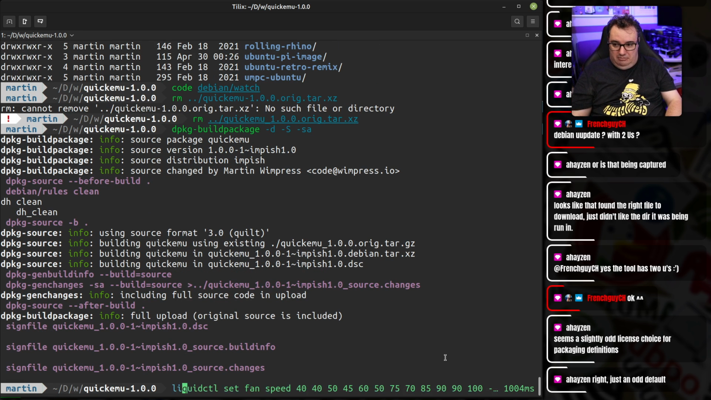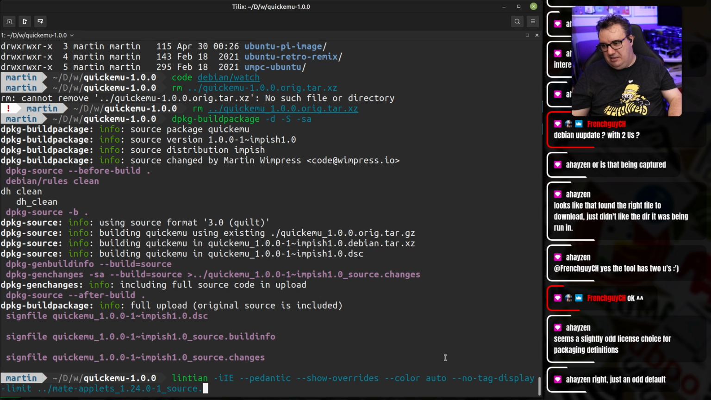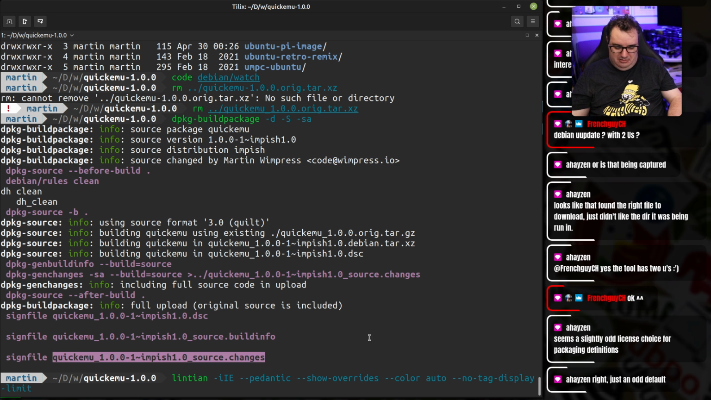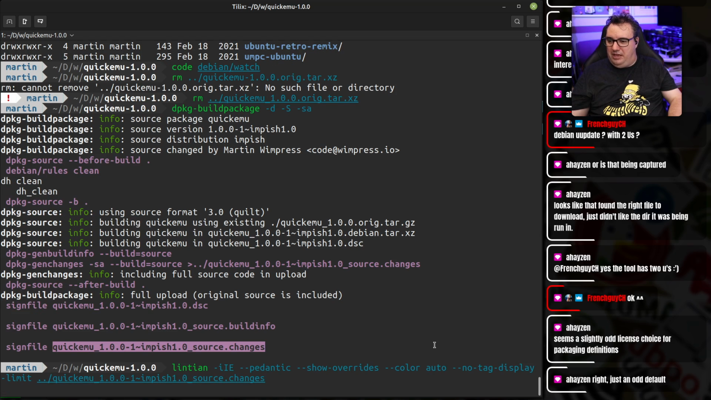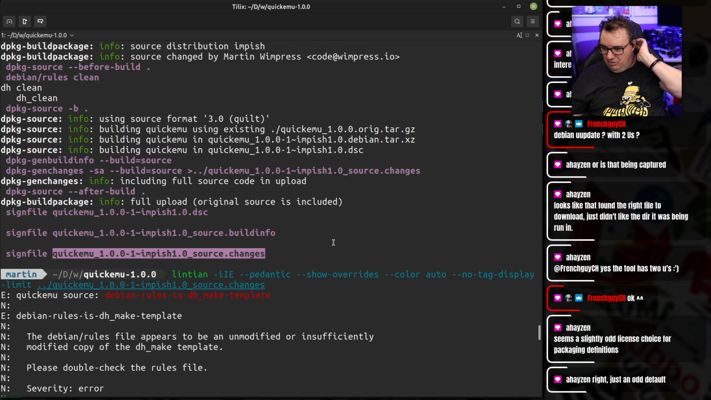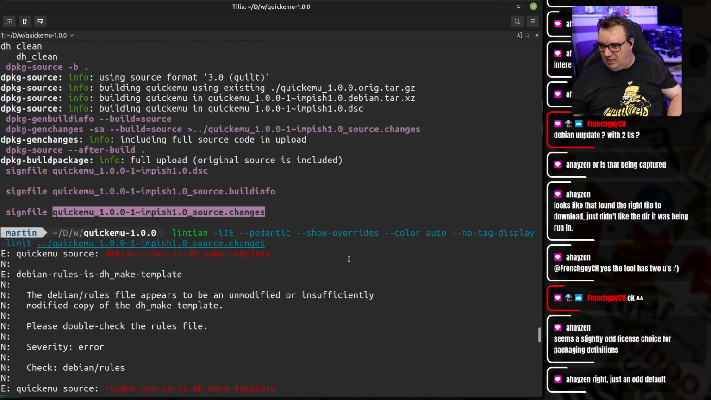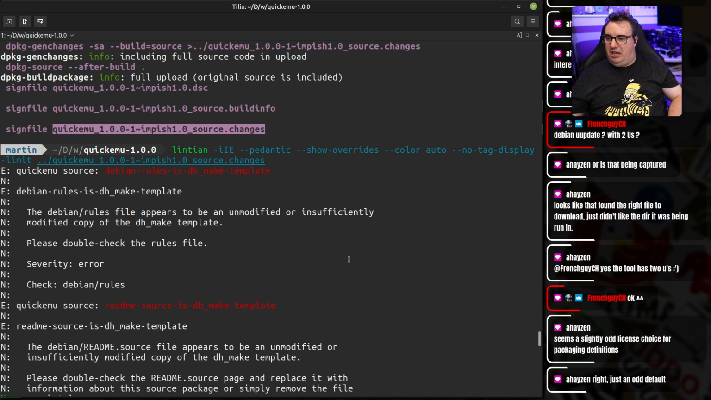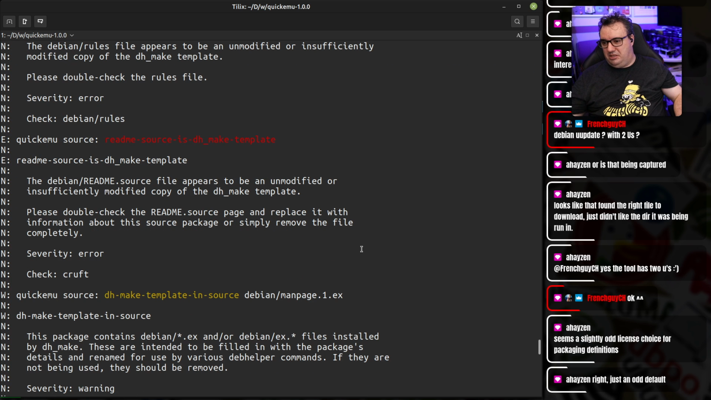Right, okay. Let's run Lintian and see just how awful it is. So I think if we run it over that package there, we can beat all the things that are wrong. So what does it say? It says debian/rules is a dh_make template. Okay. So it's complaining that that is unmodified from the template, which is true. And the README.source is also the template. Oh, that's fair. Right, okay, so it's talking about the man page stuff.